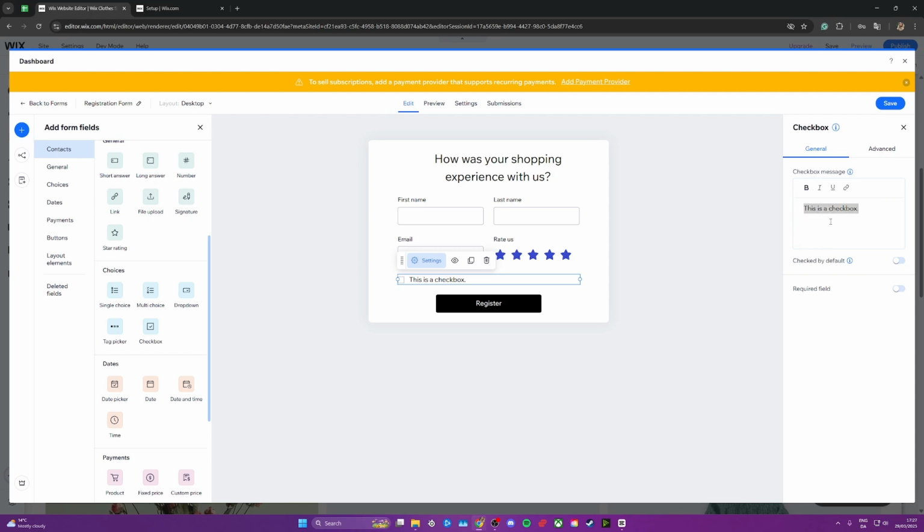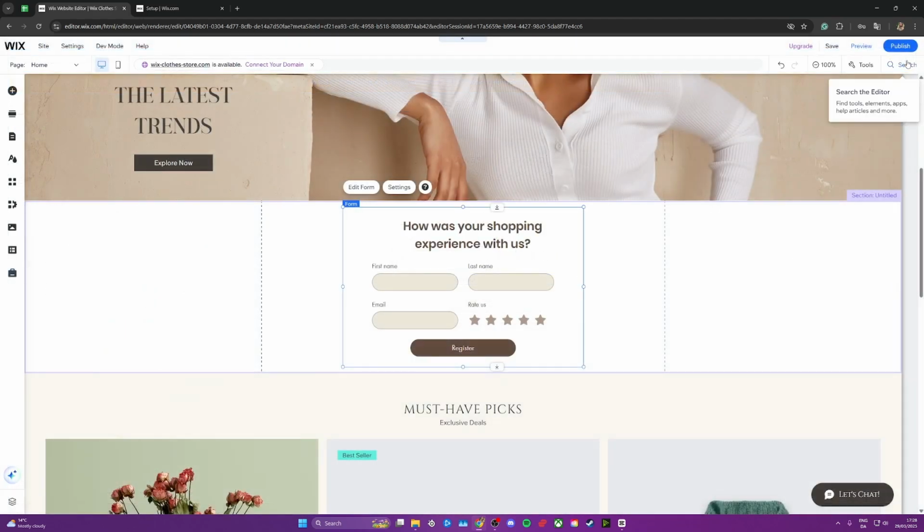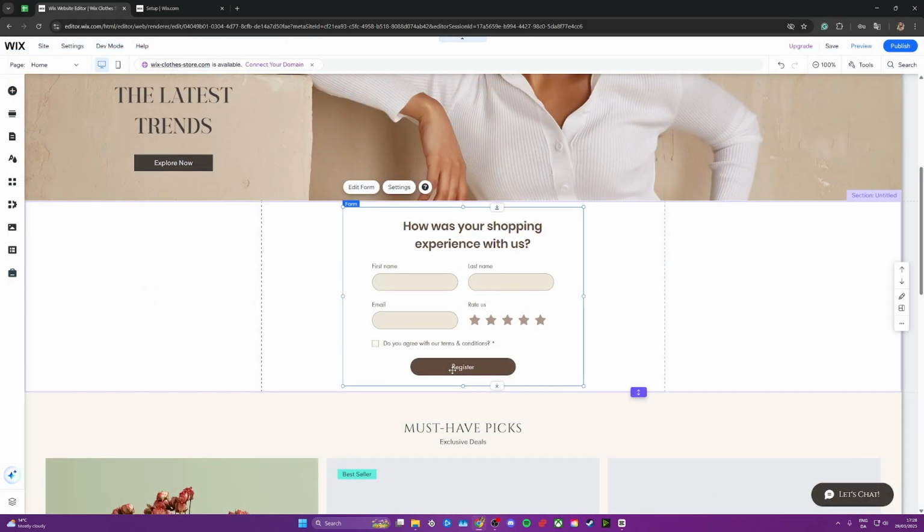So let's say you want to write something like this: do you agree with our terms and conditions? You can also go ahead and make it a required field so people have to answer this before they can answer your form. Once you're satisfied, simply go up here on the top right corner and click on Save. And once it's saved, click away from it. And now you successfully added a checkbox to your Wix form.